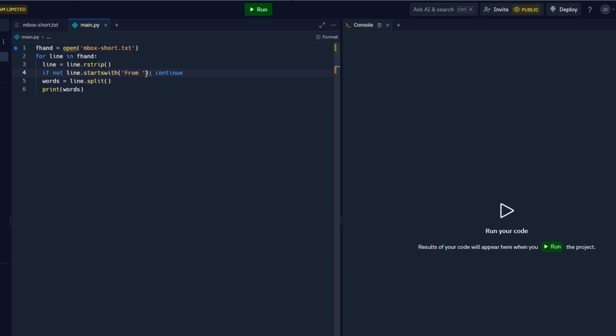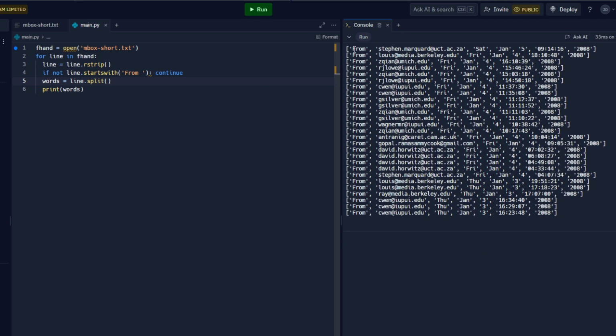And then we're going to split. If the line starts with from, it's not going to continue, and it's going to go to the next line of code, this line right here, and it's going to split the line into a list. So for example, let's run the code and see what happens. Right here, we have the split lines, because these are all of them that start with from. And again, the third item in that list is the day that we want.